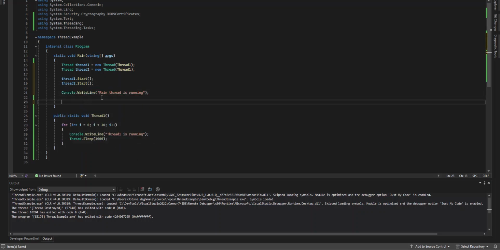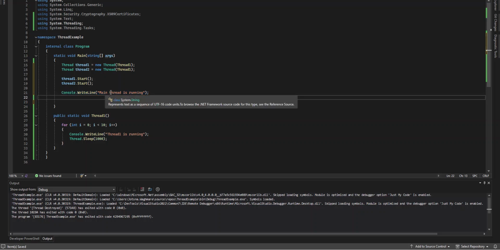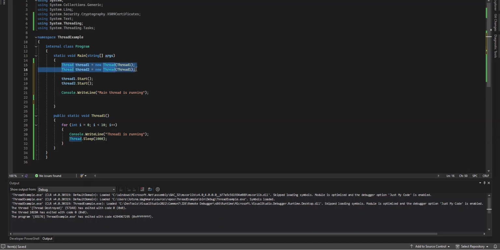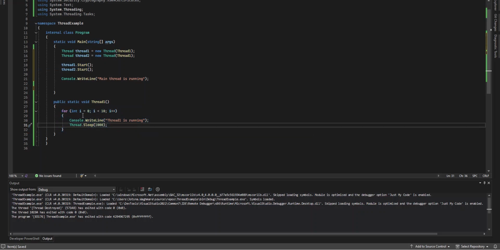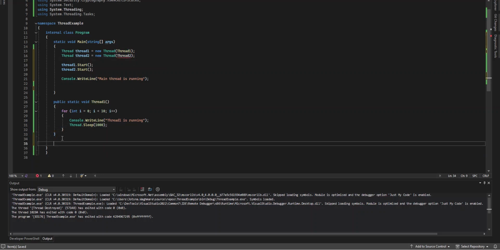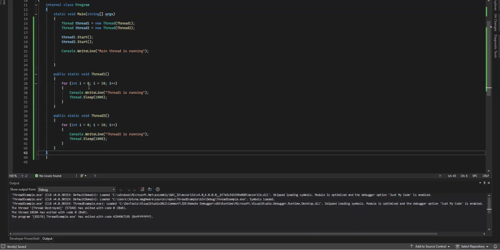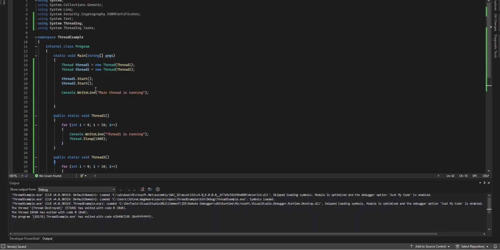In a process, when we create multiple threads, there is one main thread which is already running in our main function. That's why I'm giving this one statement, just to clarify that this is the main thread which is running, and these are the two threads which I have created and started. These two threads are taking only one method each and will go and run this method. I will create another method to run our other thread. Thread 1 will go and run this method, thread 2 will go and run the other method.